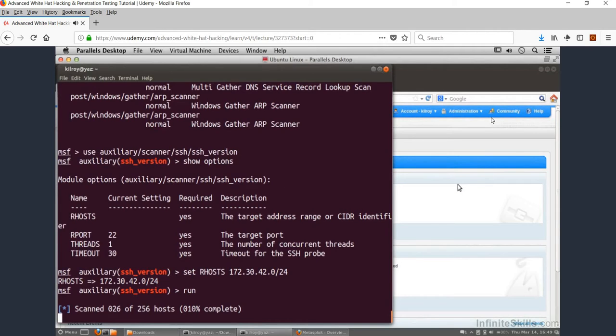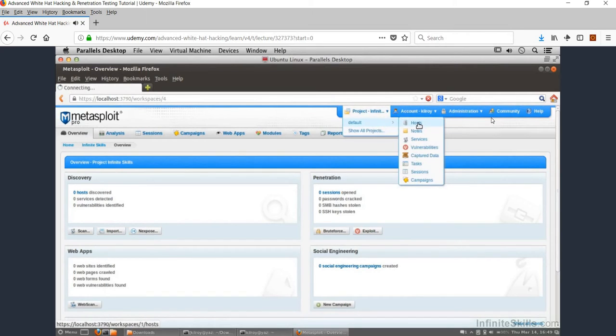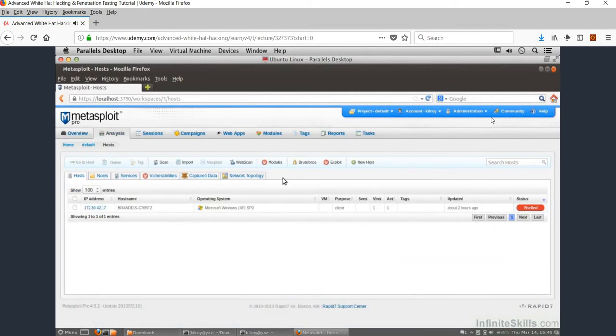While this is running, I'm actually going to pop back over to the web interface, and I want to take a look at the hosts that are available here. If I pop this open, I've got the host that we had looked at previously in my hosts there. I'm going to go back home at this point.